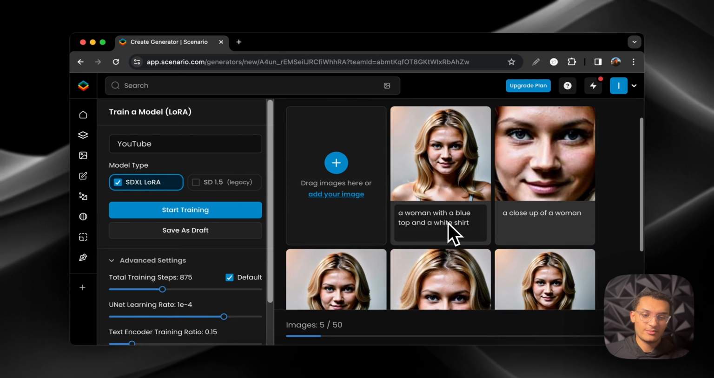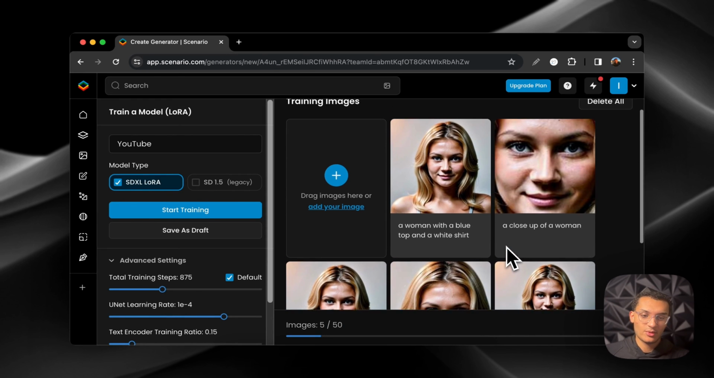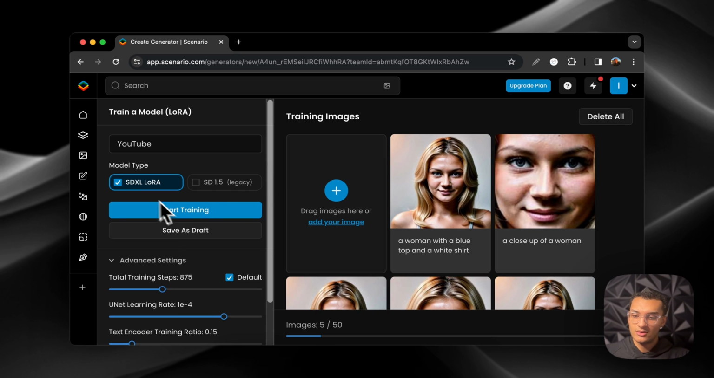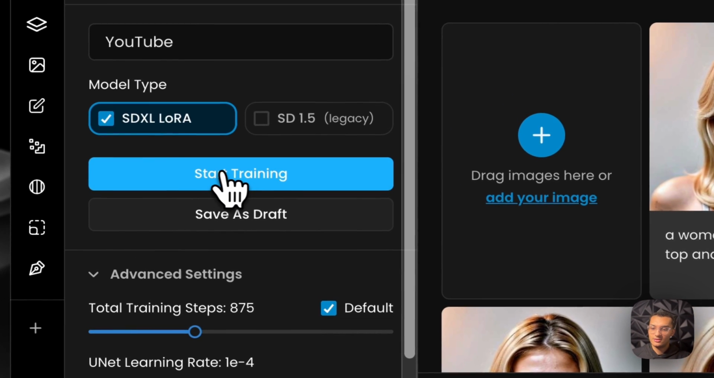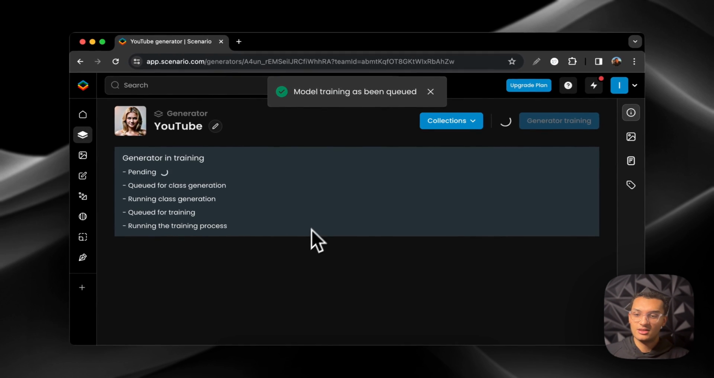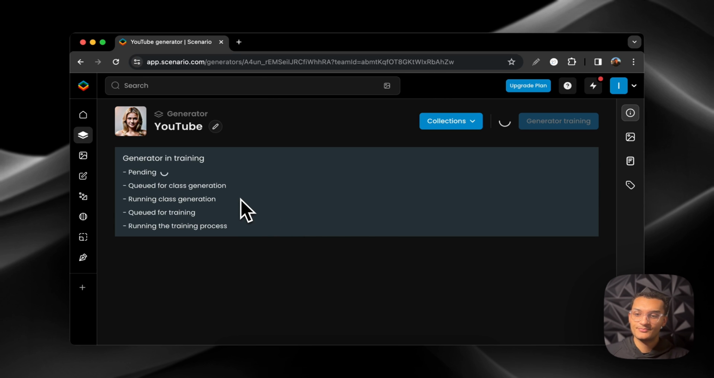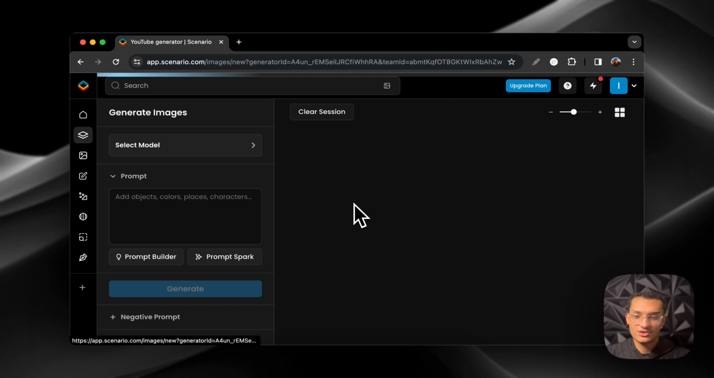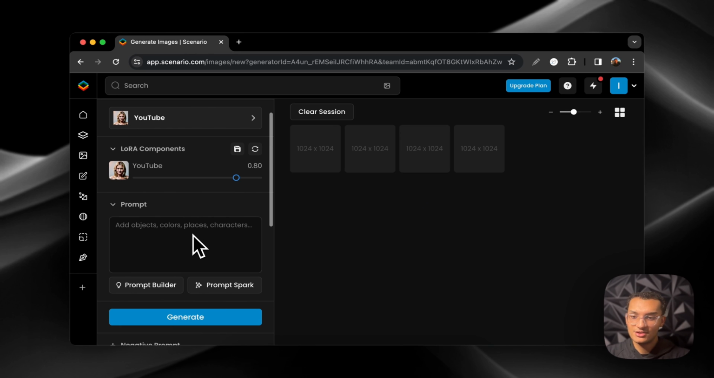Okay, so once you add the images in, you can crop them the way you want them, and then you can just hit start training. It's going to be queued, and you'll be able to watch the progress. Okay, so now we've finished training and we can generate our first batch.